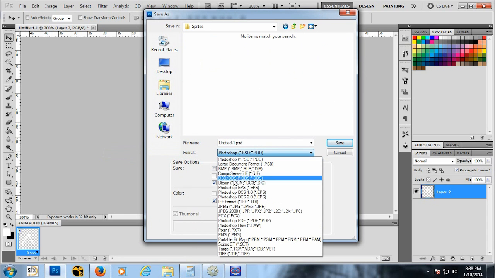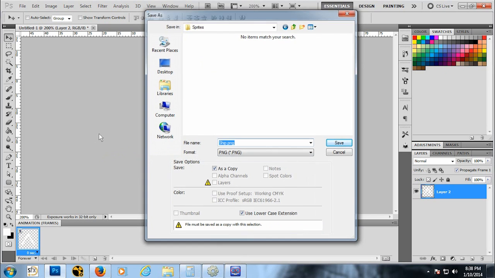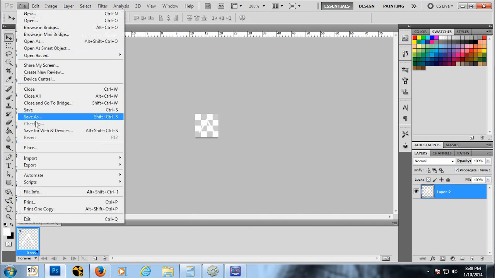And we're gonna save this out as a PNG called ship. And then we're also going to want to say we don't want to interlace. We're just going to go new interlace. We're going to go to file, save as.